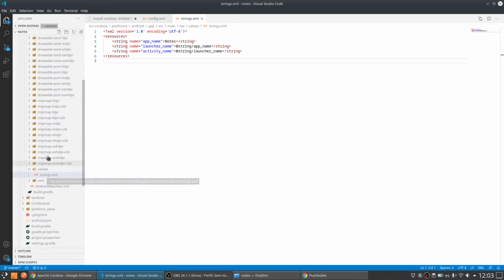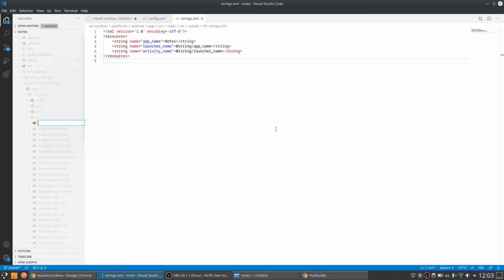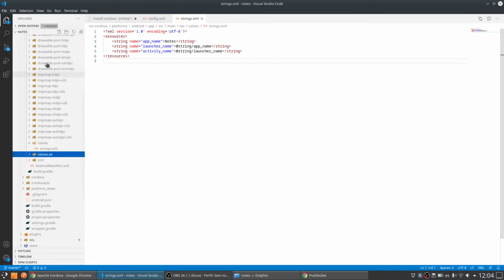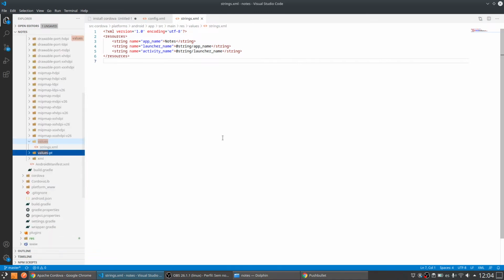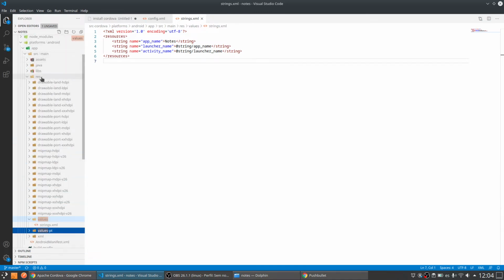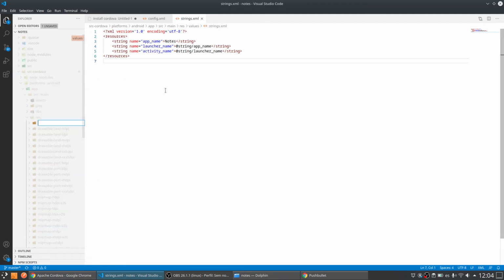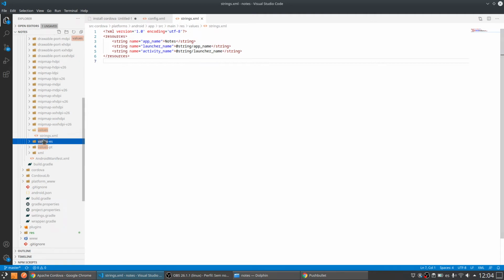So what I'm going to do here is generate two new folders, one called values-pt and values-es. Why am I doing this? This is because I need to translate the app name. To do this, I need to create folders for the languages that I have configured for my application. In this case, my application is going to support Spanish and Portuguese.